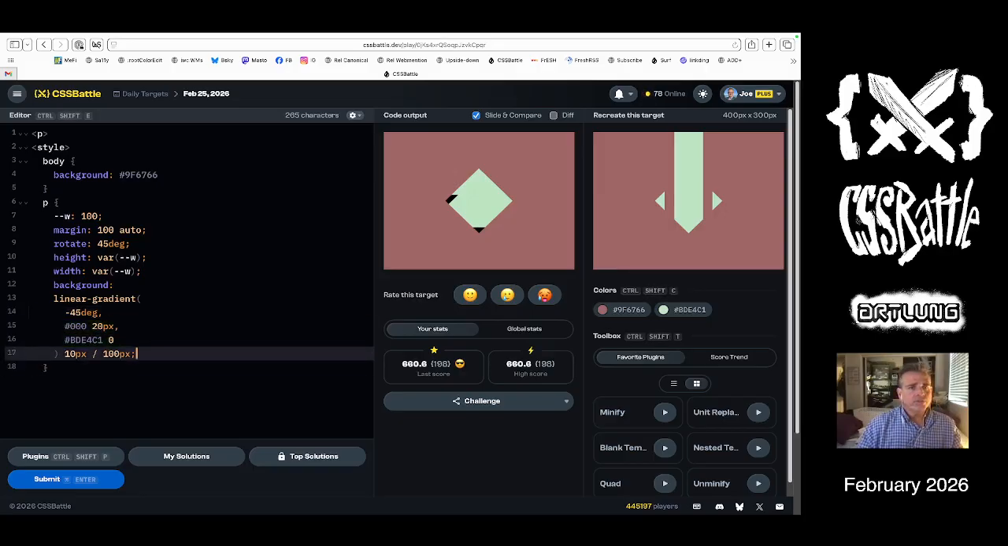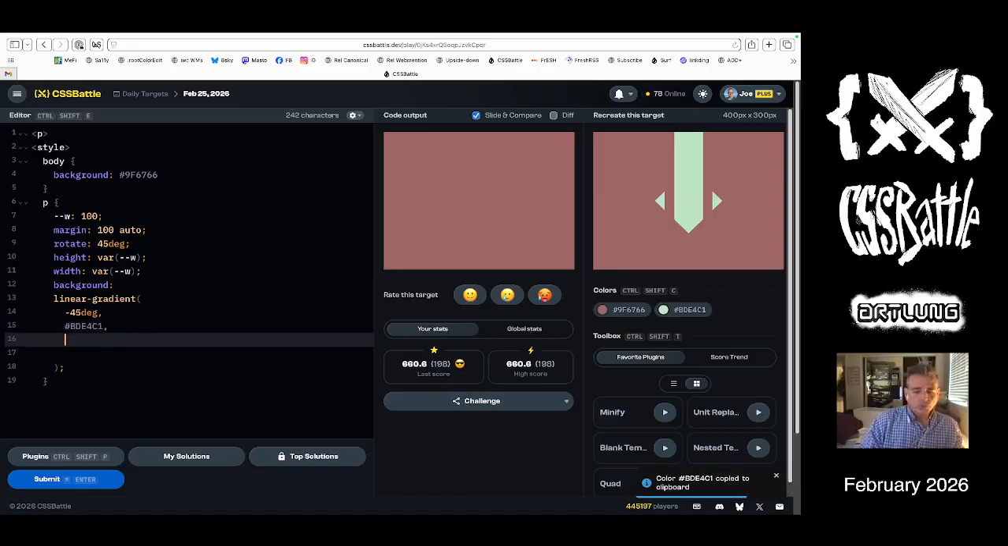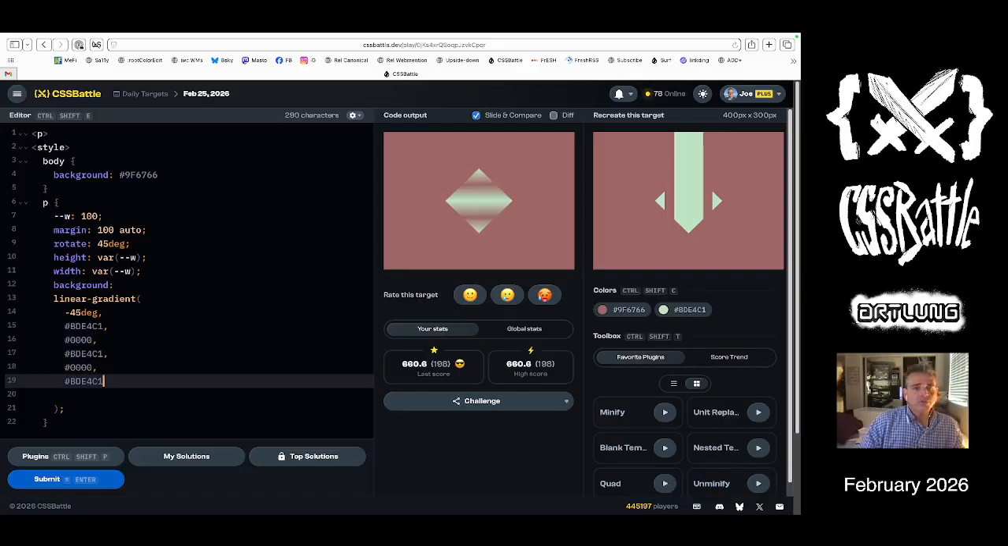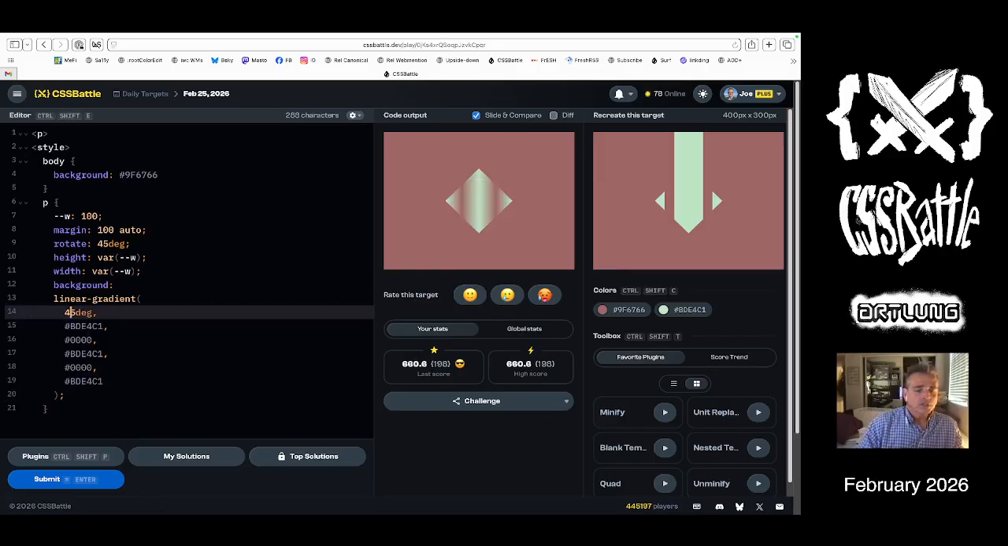So, all right. Oh, because of the repeat at an angle, that's the problem. So instead of trying to set a background size and then having a repeat, I'm going to just do every color. So it's going to be this green, transparent, green, transparent, green. So we have 5 color stops. And I have the angle wrong. That means it's 135. No, it means it's 45. That looks right.